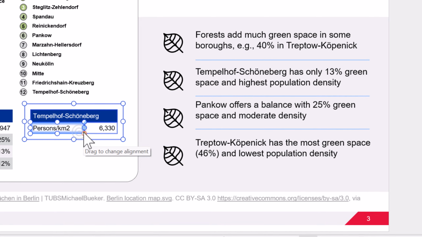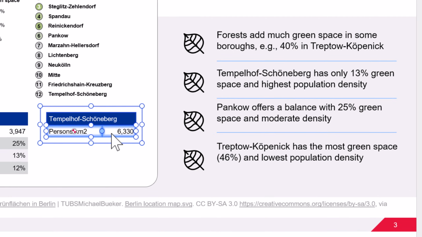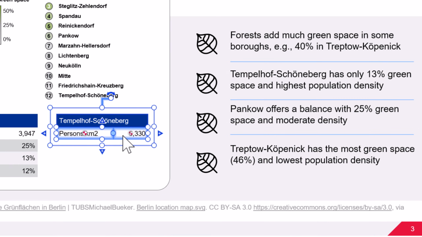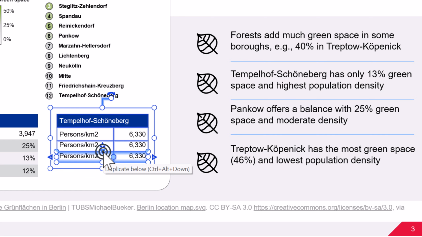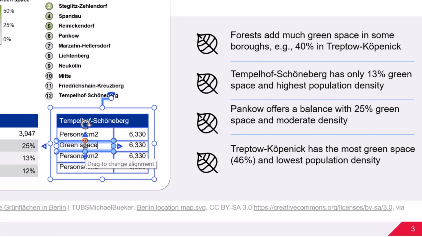To duplicate one or more selected elements immediately above, below, or to the left or right, for example, if you want to build a table, click one of the blue arrows along the edges of your selection. You can click the arrow multiple times without moving your mouse.